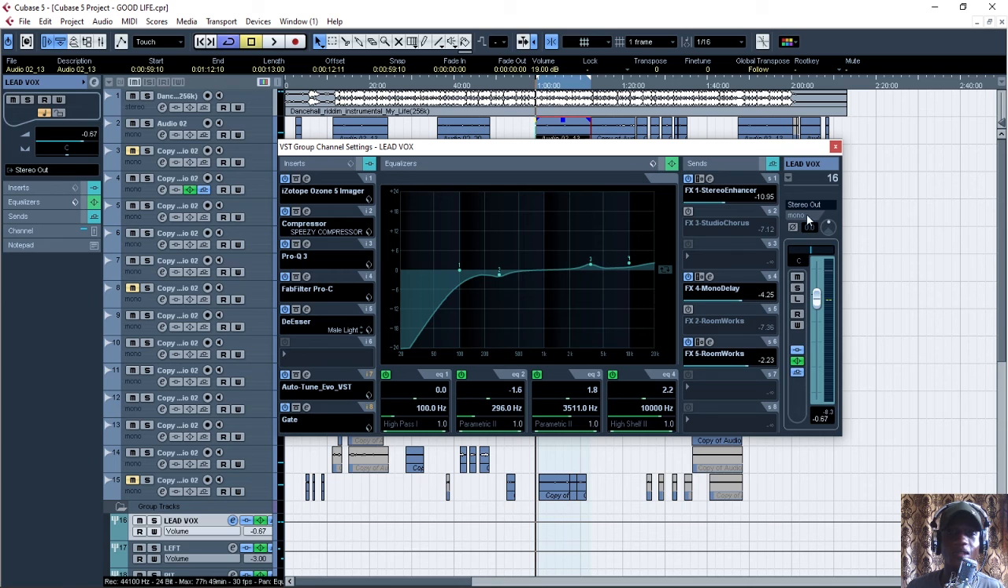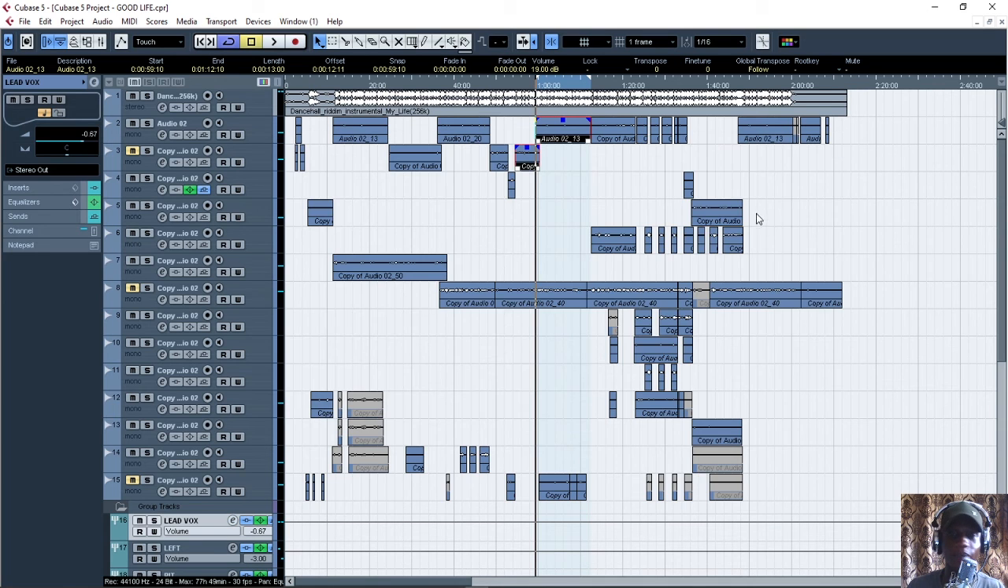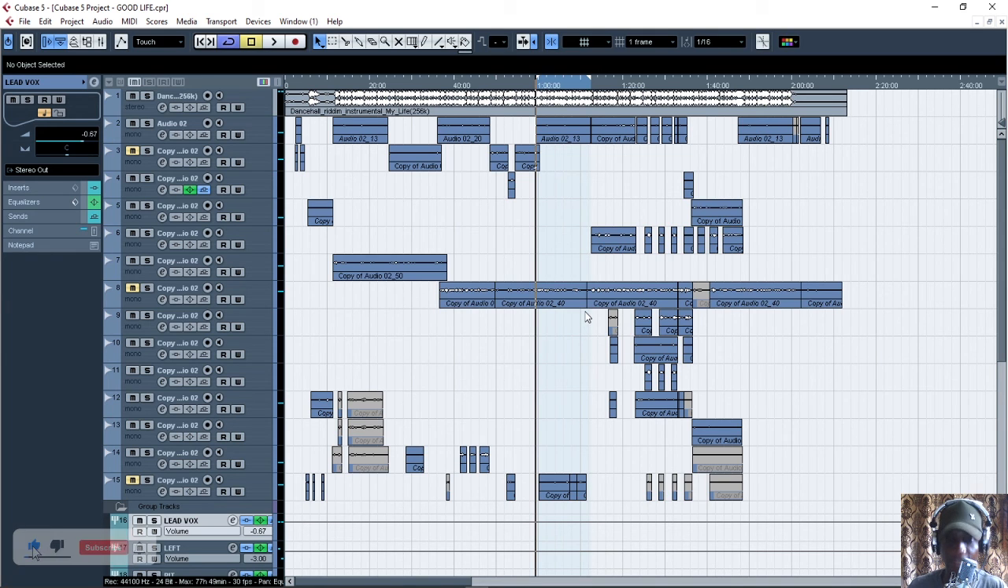So this is how I mix my lead vocals. Very simple, very simple. Okay, so after that I will mix the backings, the patterns, the ad libs that the artist did. Everything, then blend them together.